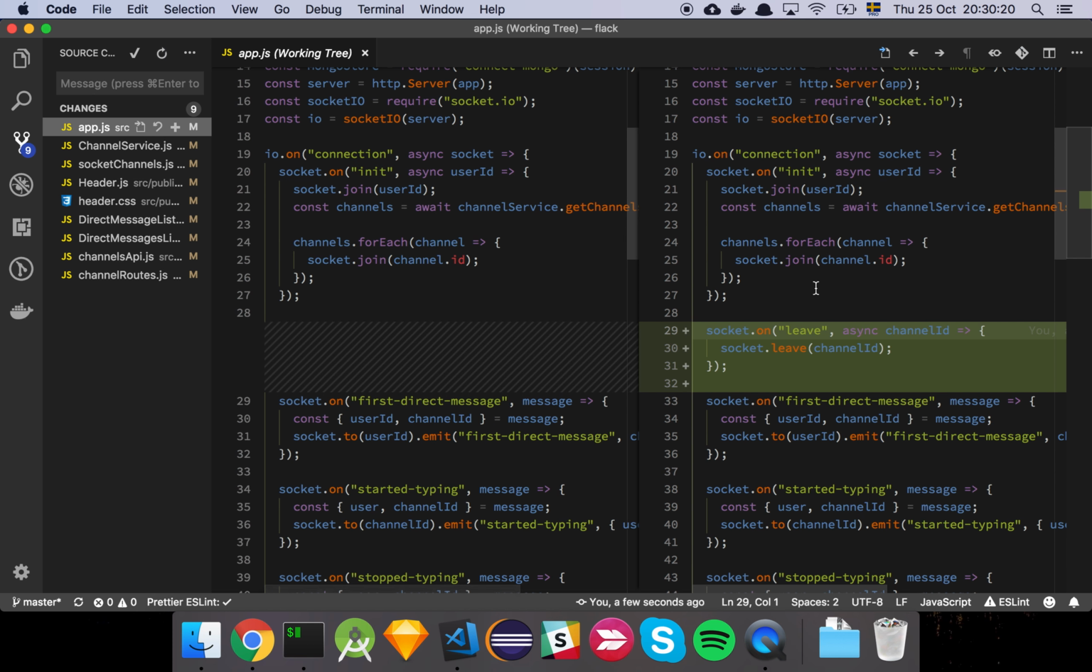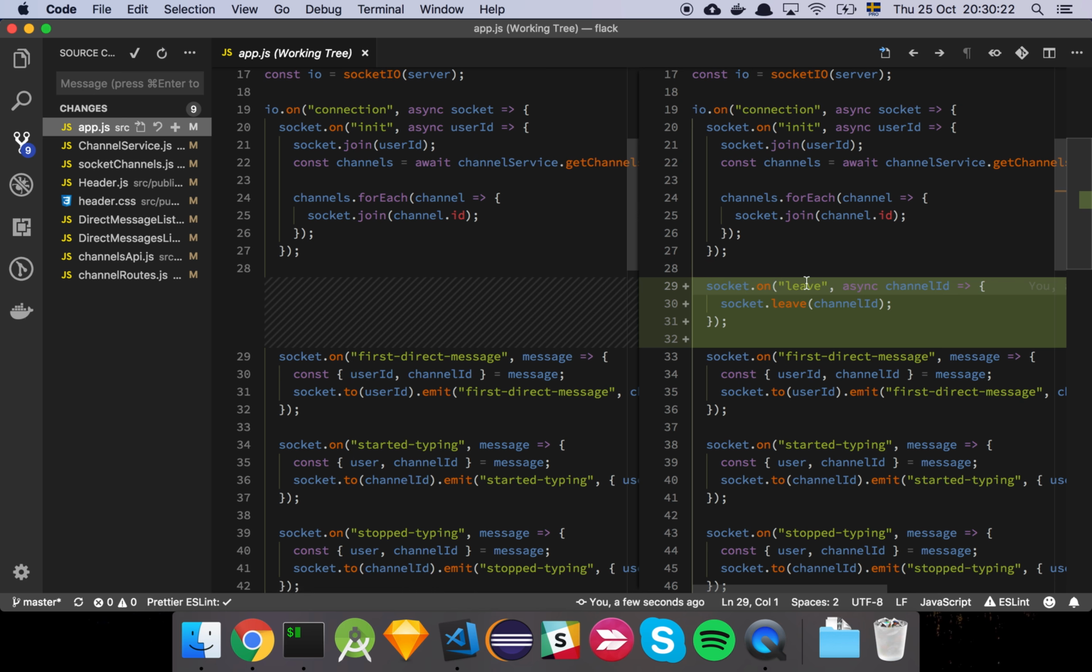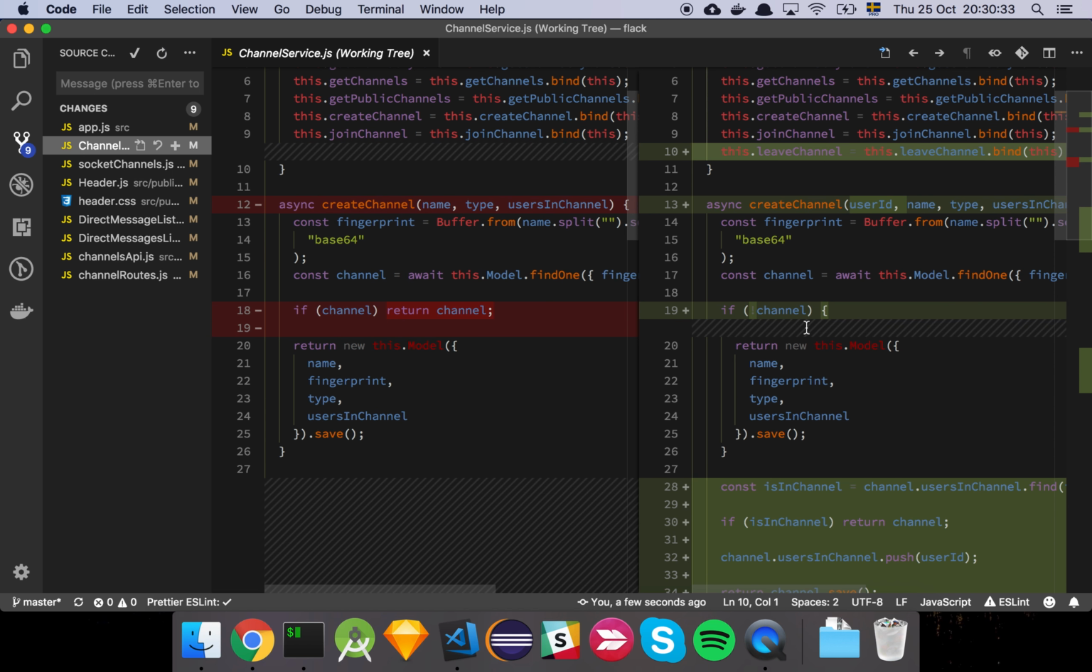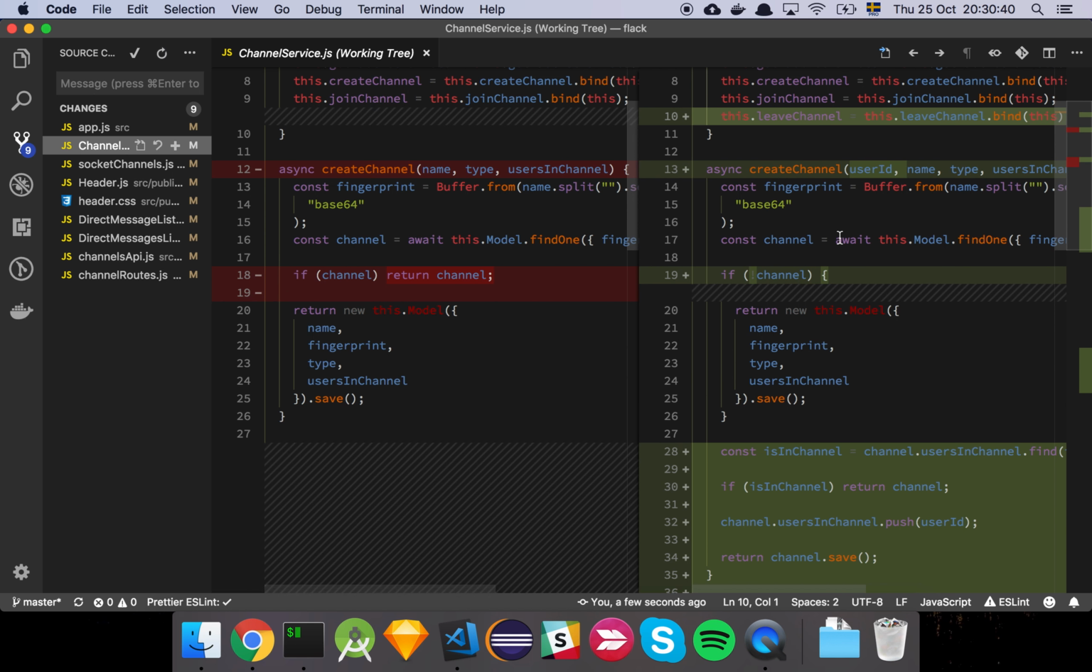So first and foremost, we've added a socket message, which is leave, where we will simply leave the specified channel. Easy peasy. And then we have a new method on our channel service, which is called leave channel. And I've also updated the create channels method, because since we have the option of leaving a channel, if I now go and leave that channel and then I want to recreate it again, I need to have a little bit of a think about how to handle that.